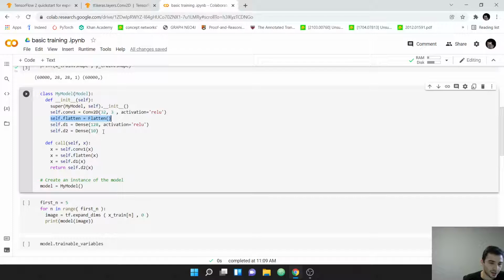And then we need to define our two dense layers. So this is going to be one of our deep layers. It's going to have 128 units and an activation of ReLU. And then we're going to have our output layer, which is going to have 10 nodes, and that's one node for each corresponding class label.